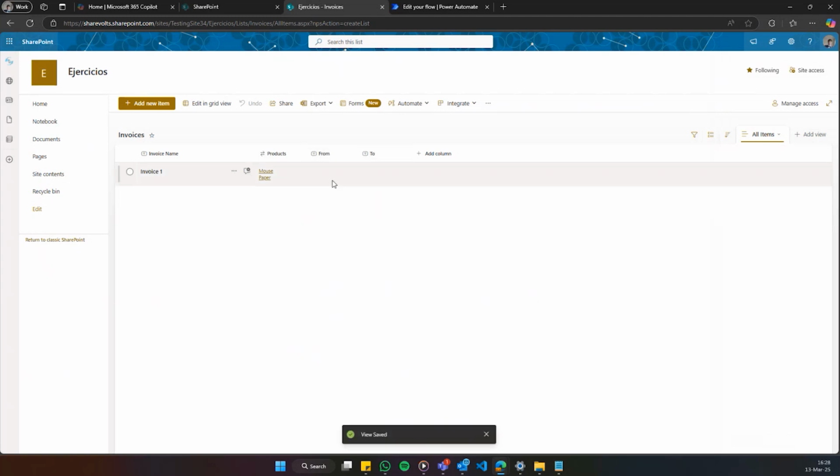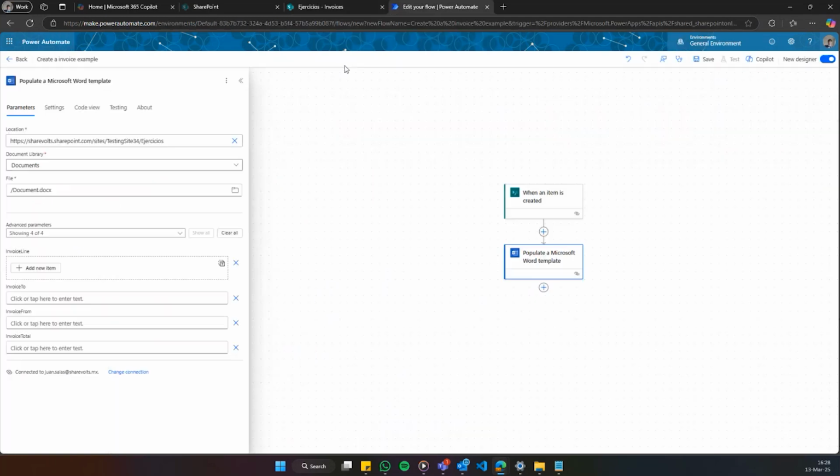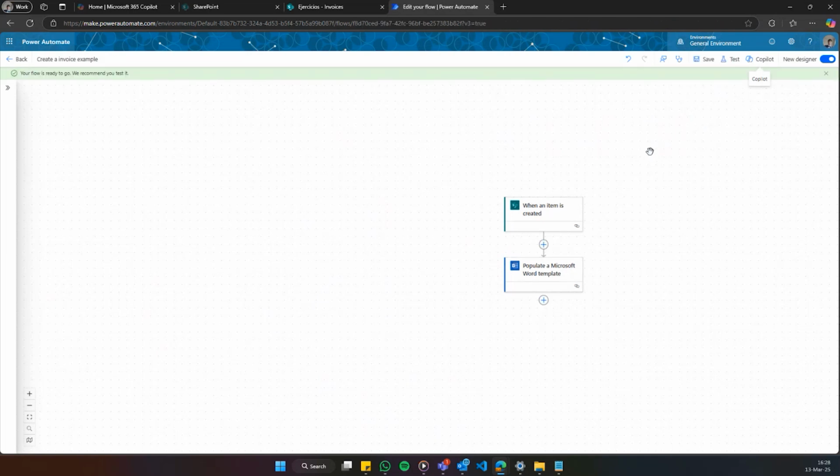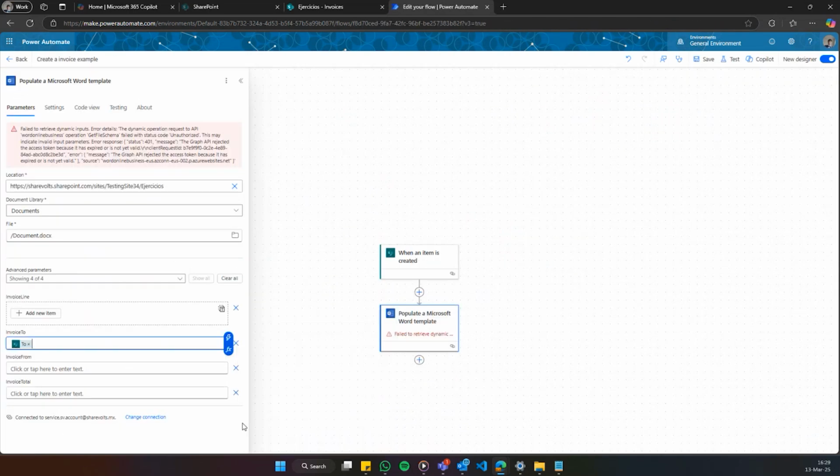Okay. And now, okay. We need to set these values in this case. Oh, okay. We need to set first to see the new columns created previously. We are going to select to, from, the total invoice. We need to calculate first. In the case of the invoice line as well.